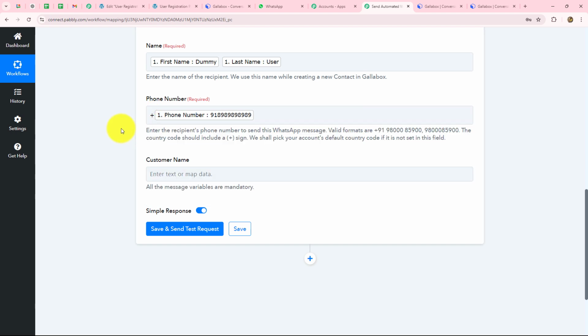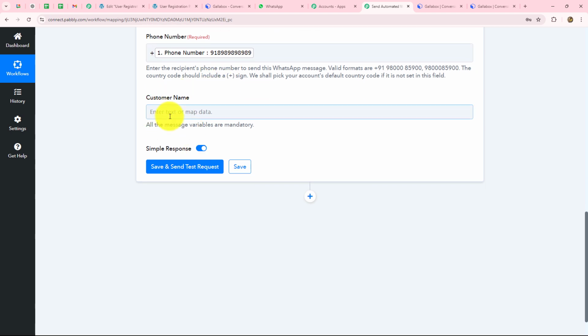91 is the country code of India, so I have received the phone number along with 91 over here. Okay, then we have to enter the variable value. What is the variable value?